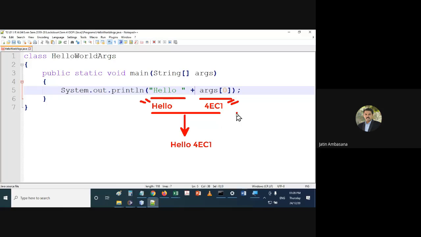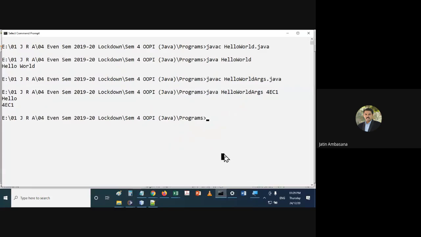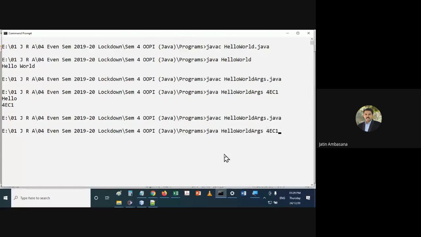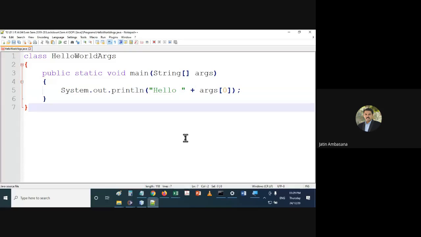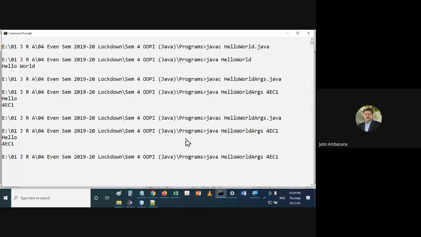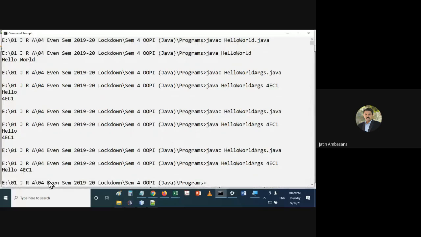So now let me run this part. I compile this program again and I pass this. Okay, did it not compile or what? It is not. Okay, it was not saved. But let me again save it and let me again compile it. Let me run it. You see, now it is saying hello 4EC1 in a single line. First it was giving it in two different lines. Why? Because we had used two println.